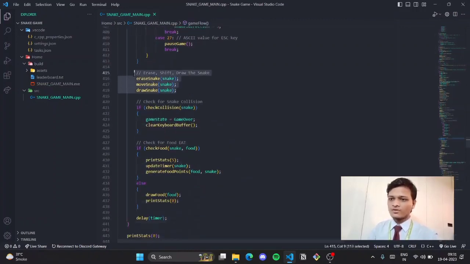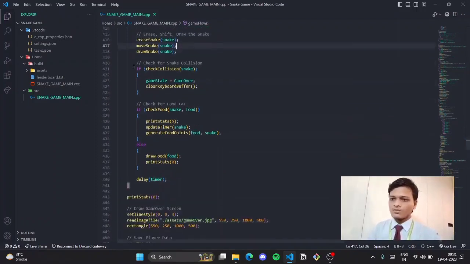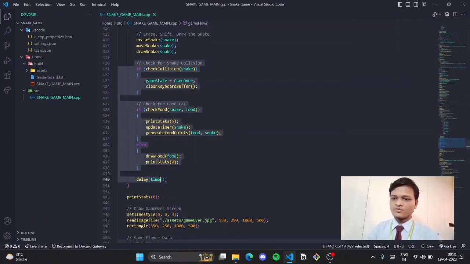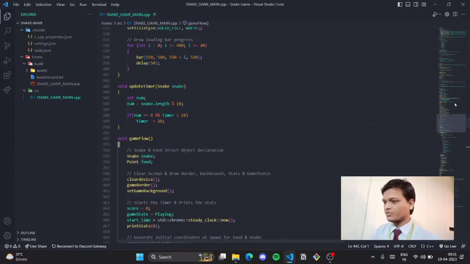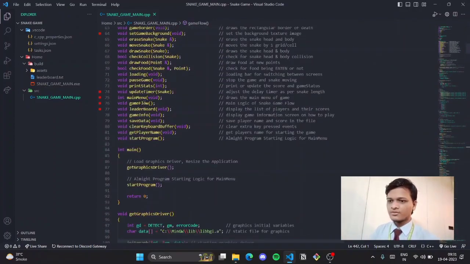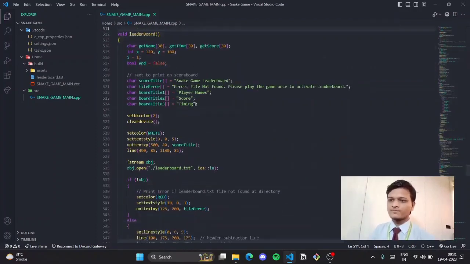Moving here, we have functions to erase the snake, move the snake, and draw the snake. This helps in the movement of our snake. Moving here, we check for the collision, food eat, and the further delay timer according to our snake speed. So now let us move towards our next function. So I'm just explaining it in short so that you can understand how we have made this game.